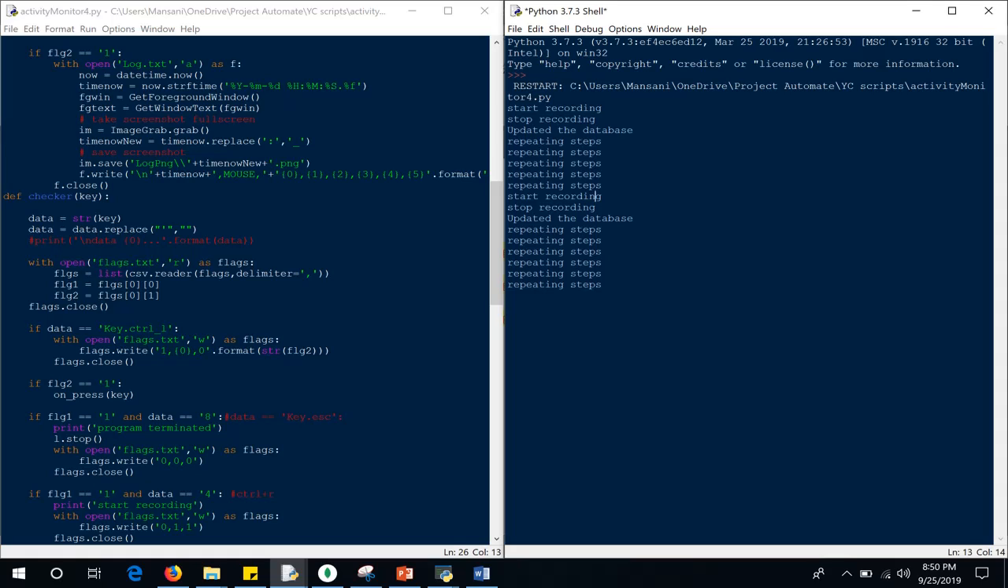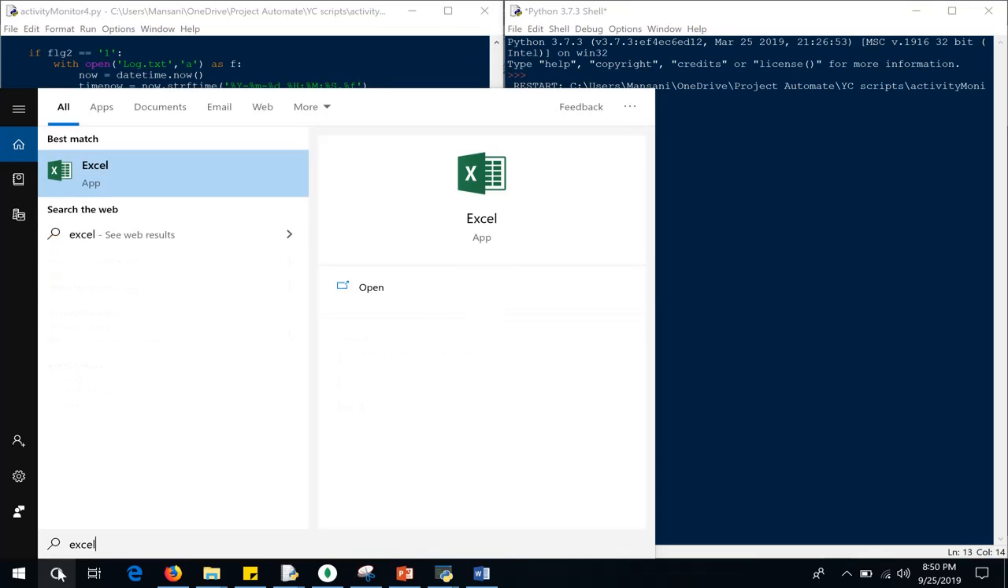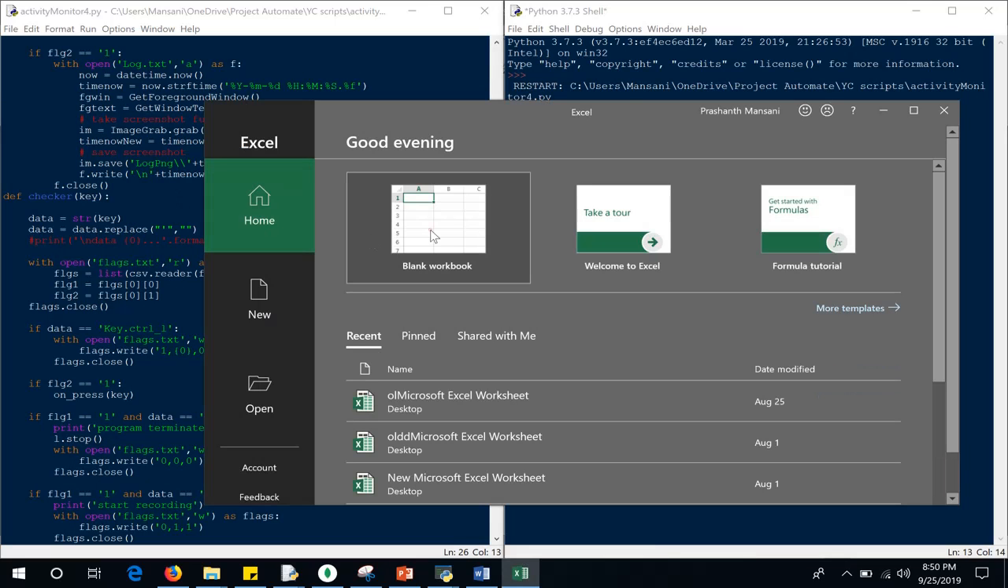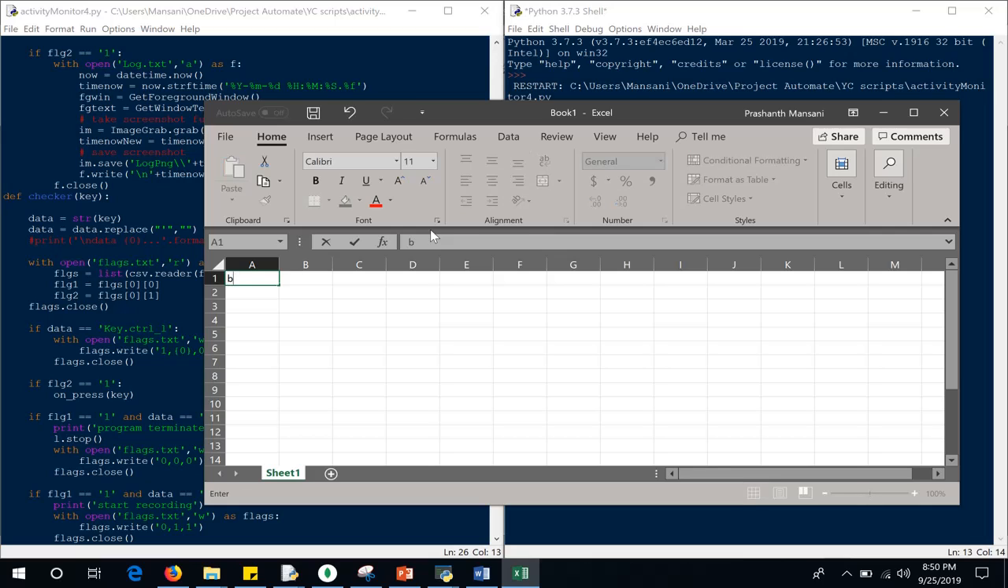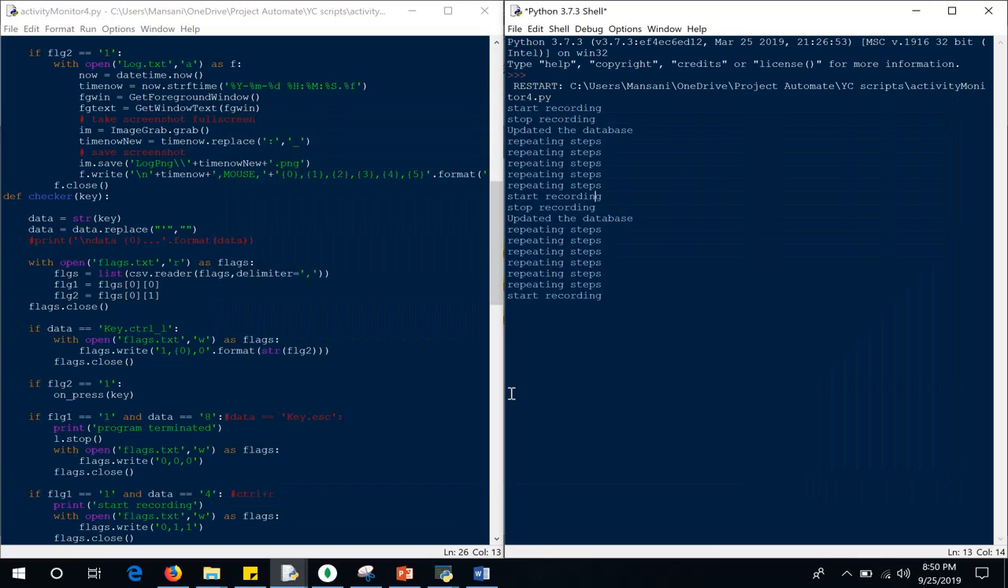So let's see a quick demonstration of how to create a routine and how easy it is. So let's say a user wants to create a routine. He can just press Ctrl 4 and it starts recording. Here I'm going to show you an example of opening Excel and creating a new file. Here I'm opening Excel through Cortana and I'm creating a new file, and I'm typing Bob AI, and I'm going to just discard this file.